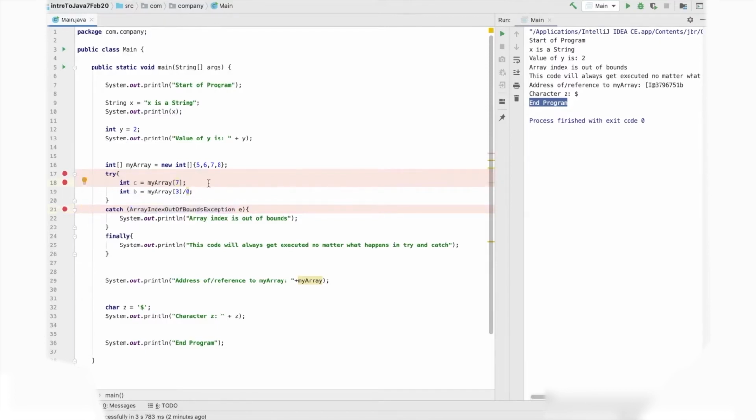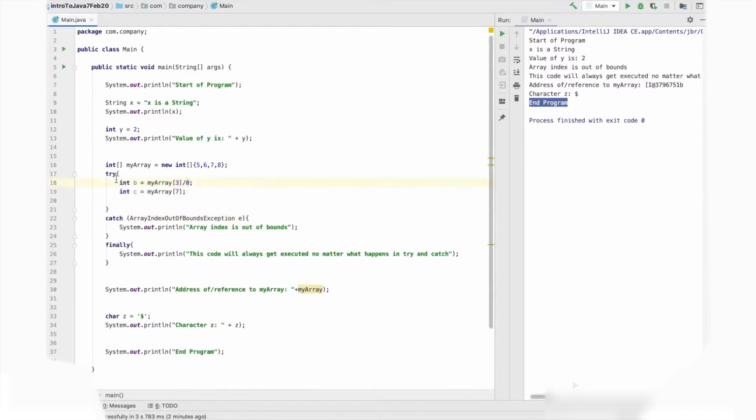So the thing to remember here is that if you have a try block and you have a lot of statements in a try block, the very first statement that encounters an exception will cause the program to exit the try block and go directly to the catch blocks. Great. Now that we understand that, let's put this statement above this statement. Now we are dividing by 0 first. Let's run the program and see what happens.